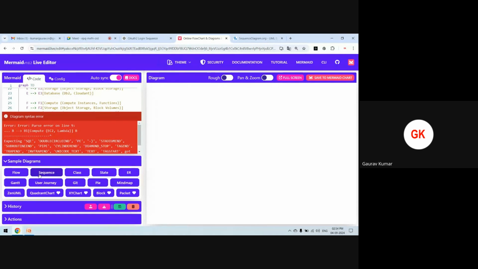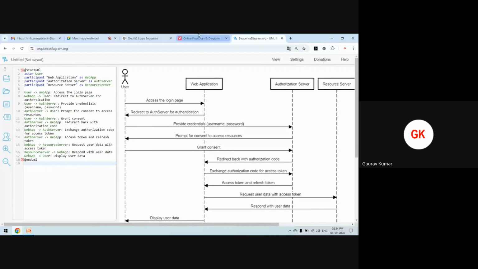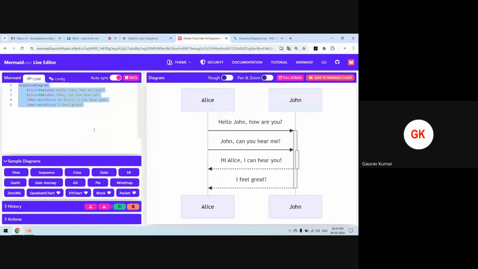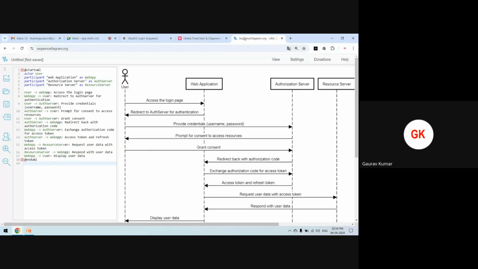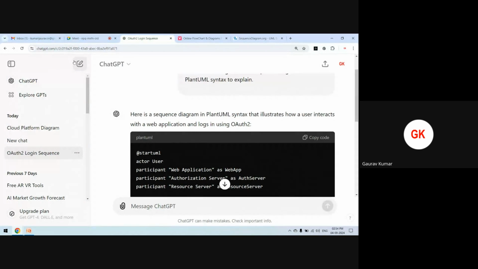For example, this one is a sequence diagram. If I need to work on some animated diagram or some colorful diagram, in that case I will use mermaid.live, or if I need a vector diagram, in that case we will see sequencediagram.org. One more example we will see very quickly.